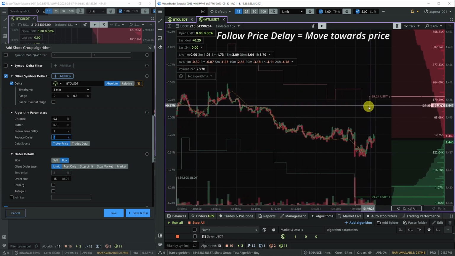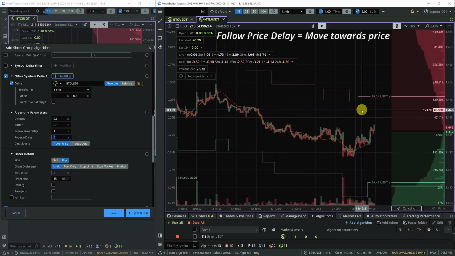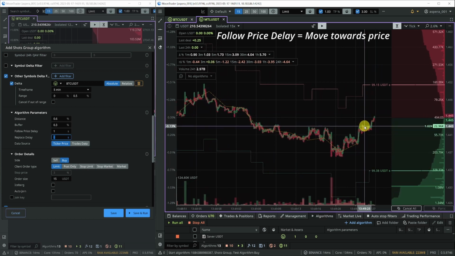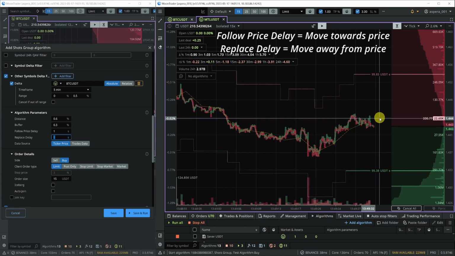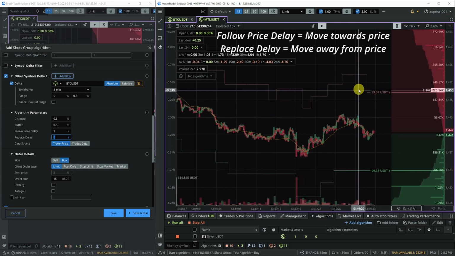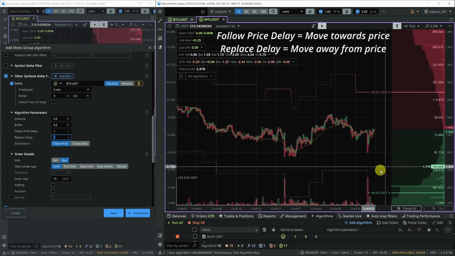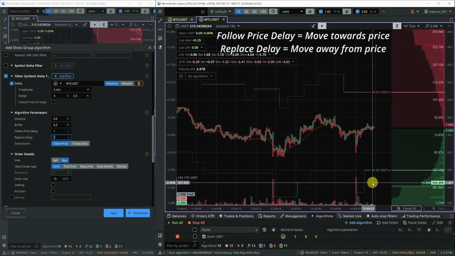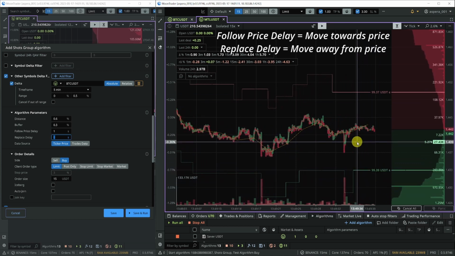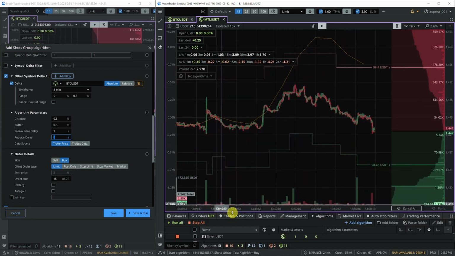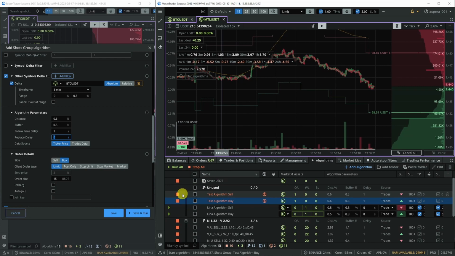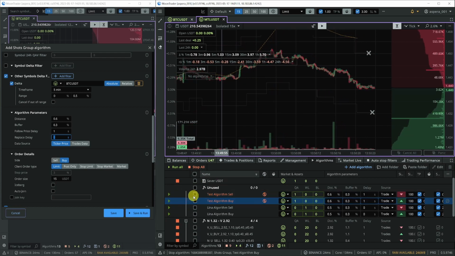It did it just now right here. And the replace delay is how fast the order is moving away from the price. You can see this at work right here. See, away from the price it moved. Now it's again catching up with the price because of this little shot. Okay, I will stop these algorithms now so that we don't get too distracted.